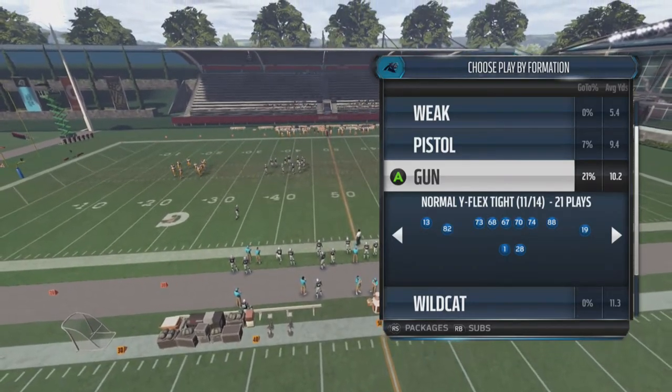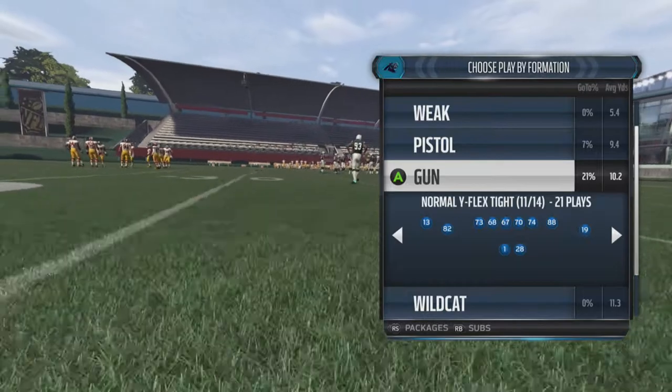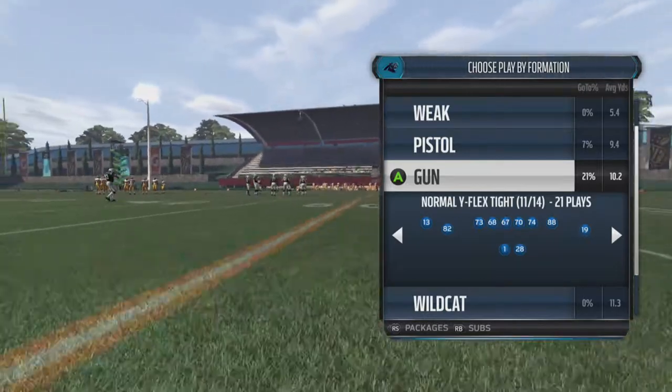Your boy V here back on the Madden 16, and today I'm bringing you guys the next play out of the normal Y Flex tight. I got a few other plays in this formation.